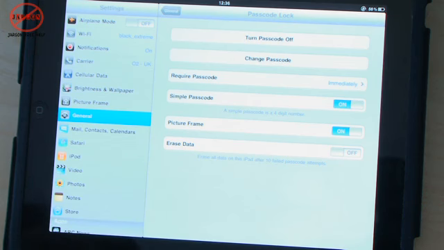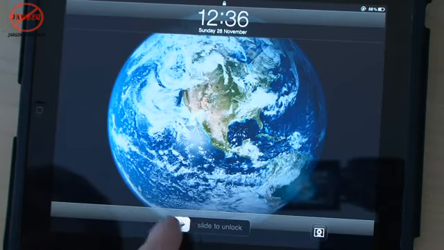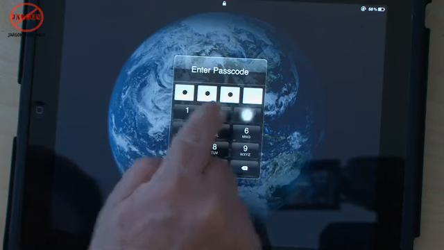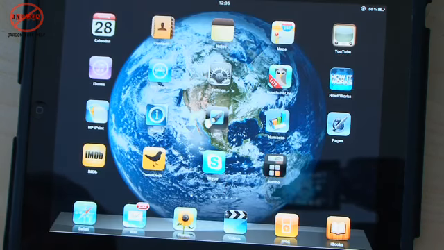You want to do this one possibly to stop people tampering with it, but also if you lose it, to stop people getting hold of it. So if I now switch it back on, you'll see I've got to put a passcode in. Okay, so that's how you do the passcode locking. So that is setting your home screen, background, and also security passcode lock on your iPad, iPhone and iPod Touch.